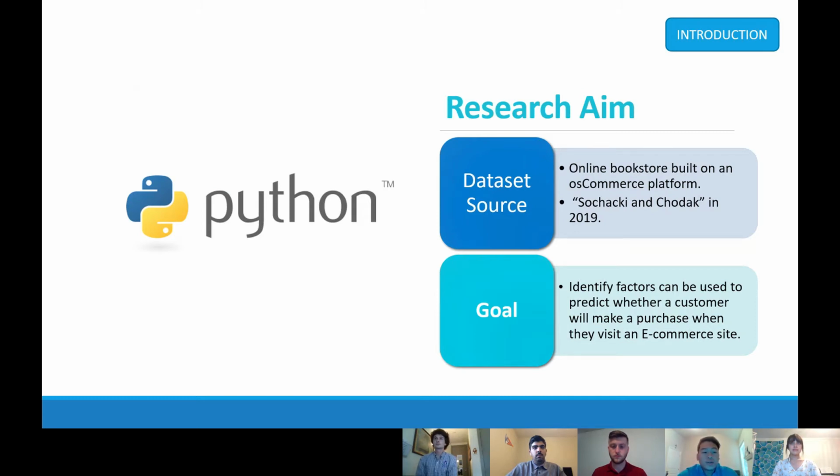We conducted this study using Python, specifically Pandas, NumPy, scikit-learn, and Seaborn libraries to analyze a large dataset. Using an online bookstore built on an OS commerce platform, the data was collected for research by Sochaki and Chodak in 2019. Our goal is to identify factors that can be used to predict whether a customer will make a purchase when they visit an e-commerce site.